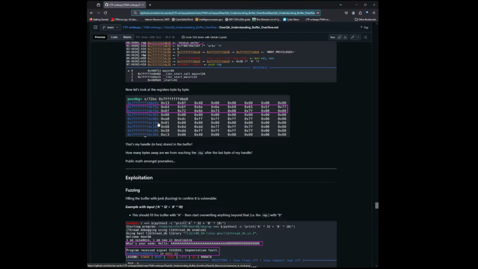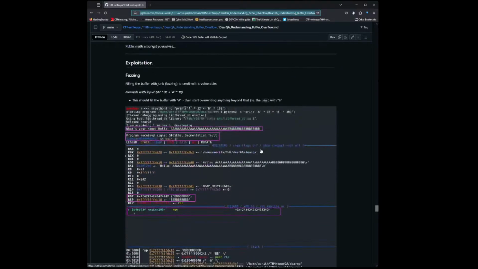That's 12 bytes. We have a 32-byte buffer. So how many bytes do we have left to get up to RBP and start overwriting it? I'll let you guys roll that over.